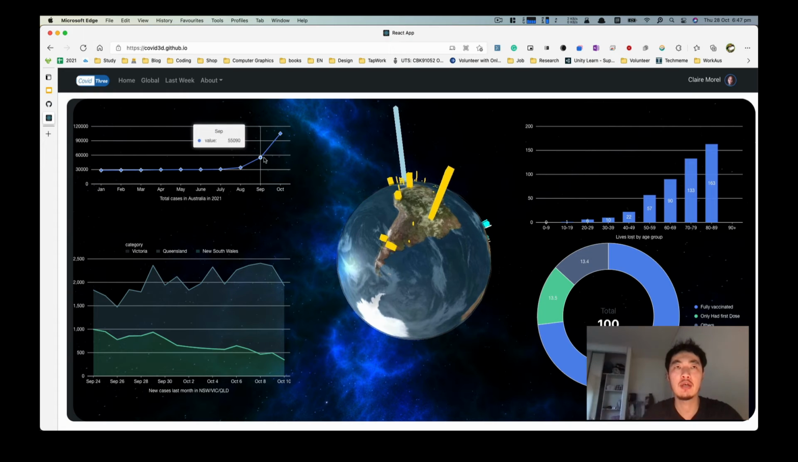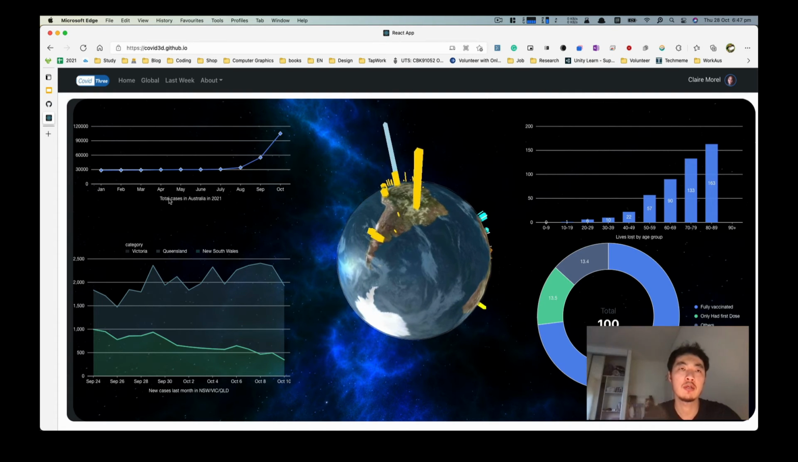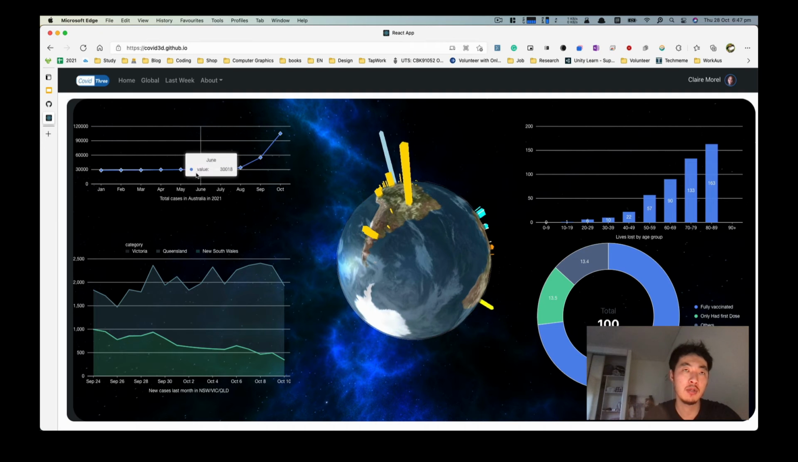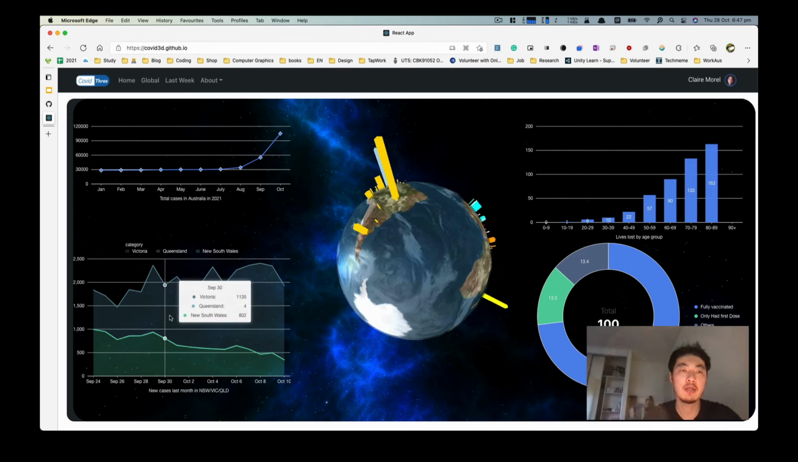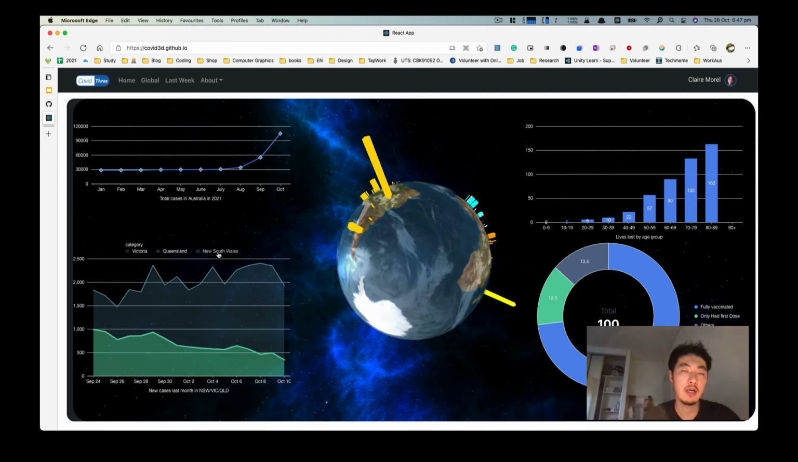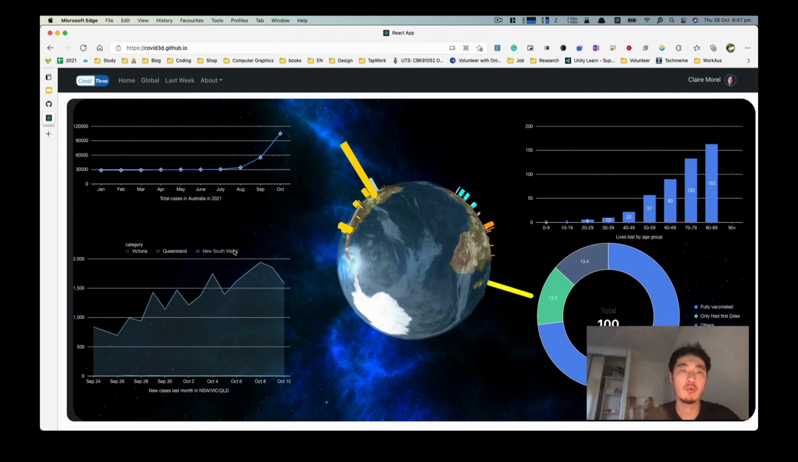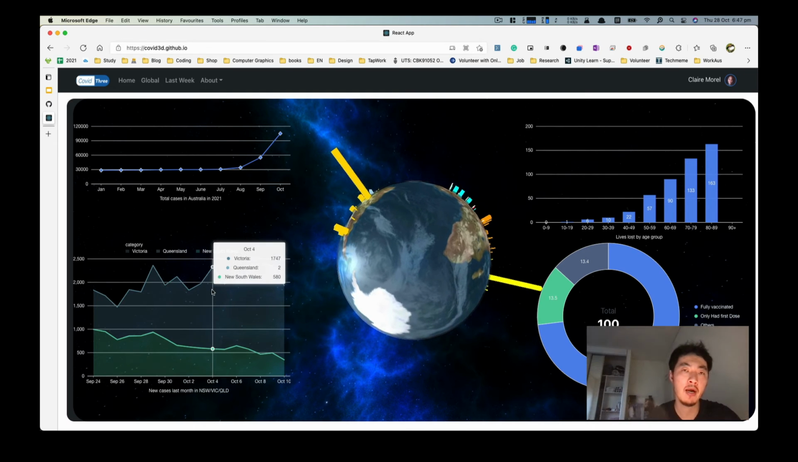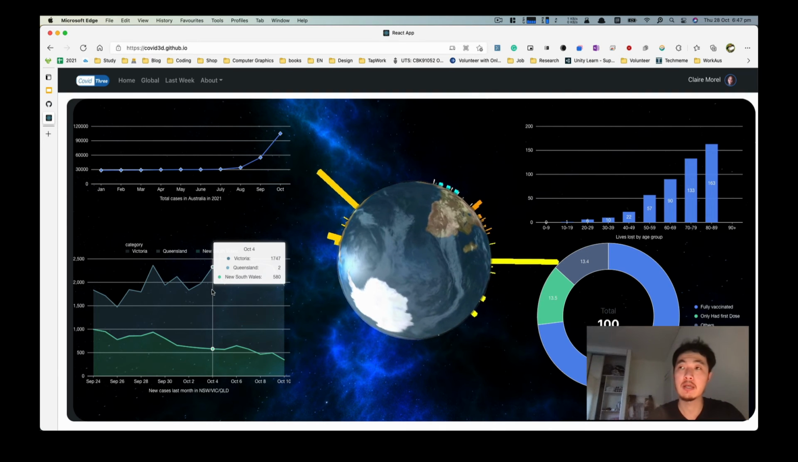And as you see on the side, there are 4 charts. This one is the total cases in Australia in 2021, and you can hover to see the details. This one is an area chart that you can filter based on the state, so you can compare how many cases there are in each state on the same day.